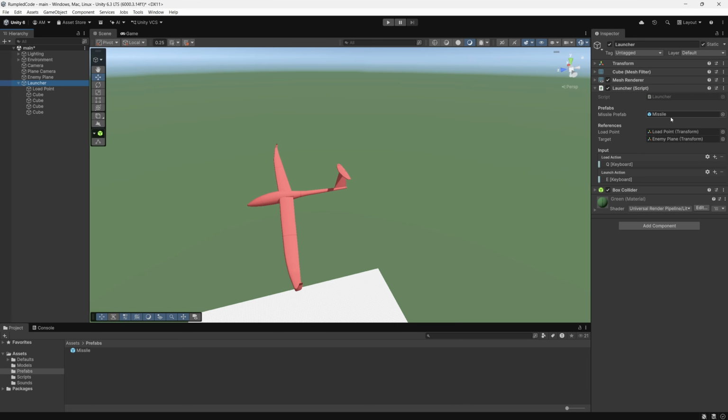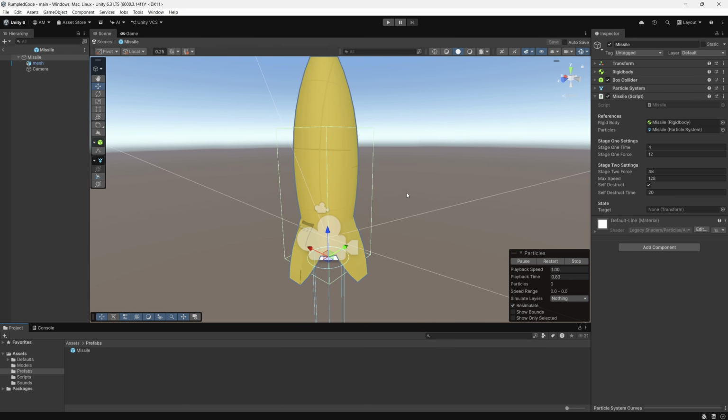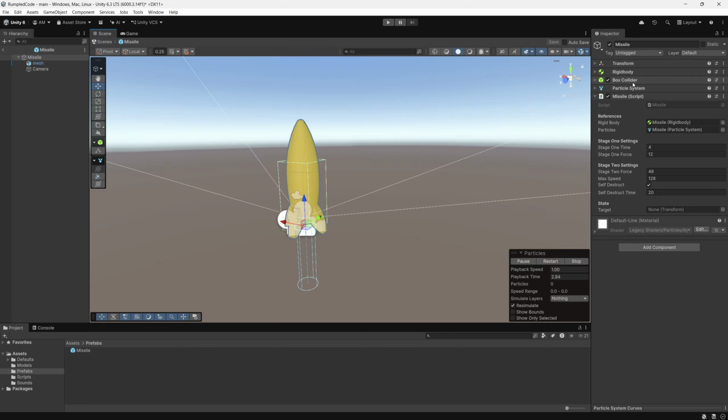Next, back at our launcher, we can take a look at our missile prefab, which is saved under prefabs. It has a rigid body, a box collider, a particle system, and of course the missile component. The rigid body and particle systems are referenced here, and these are the values that I have put right over here. You can see that our target is null because there's currently no target. It's going to be set by the launcher.